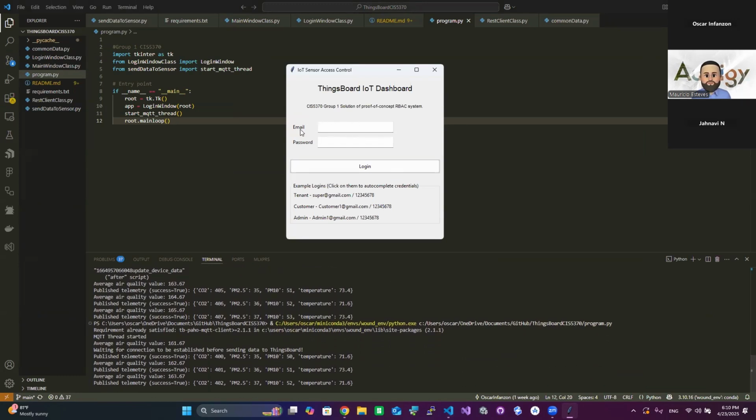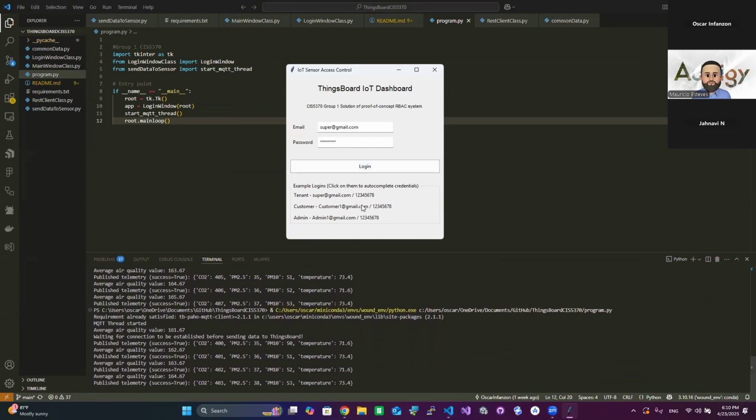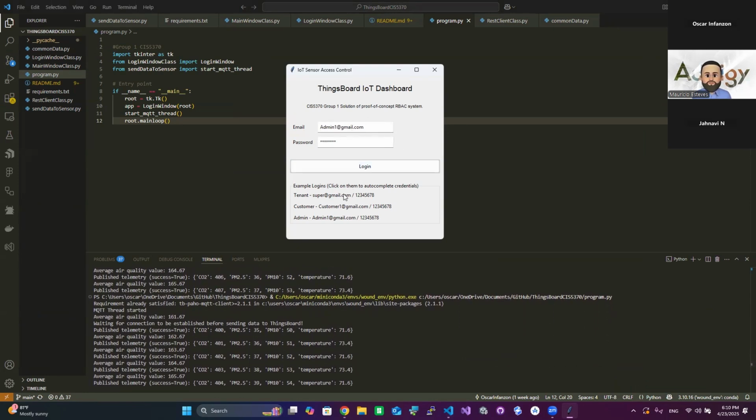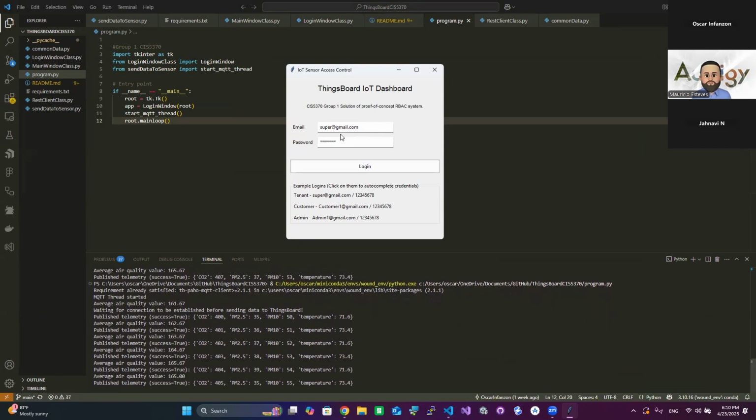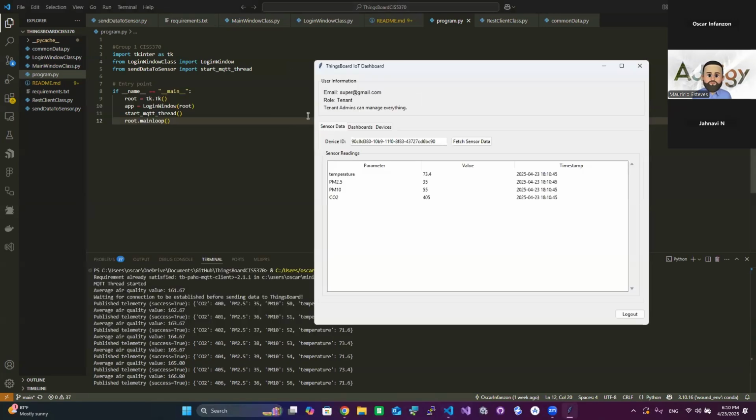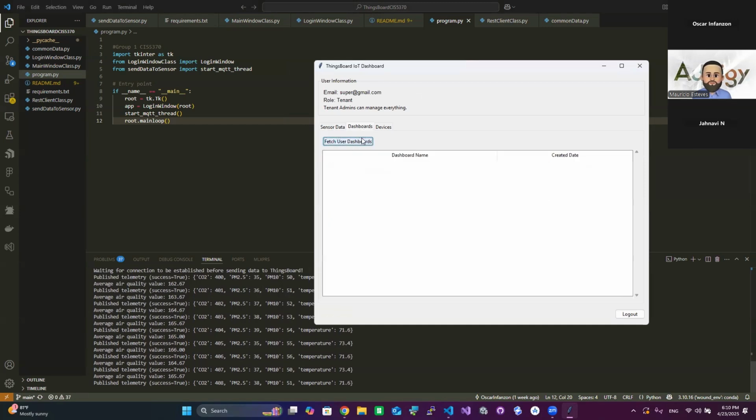And in here, we can enter the email and password to access the account, or we made it easier. We can just click here on the tenant, the customer, or the admin, and it will auto-complete the credentials. So let's first try the tenant that, as I mentioned before, is the highest level of access account. So let's log in here. As we can see, we have access to the sensor data. We'll see after that everybody has access to this data, but this has a special access to the dashboard.